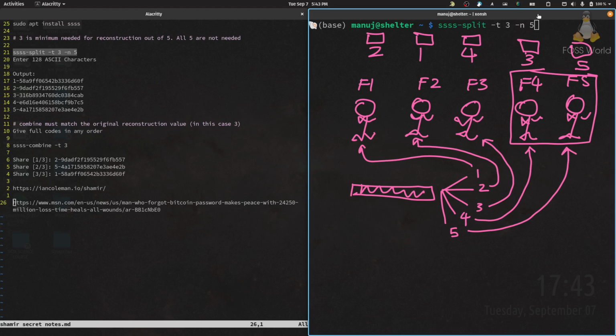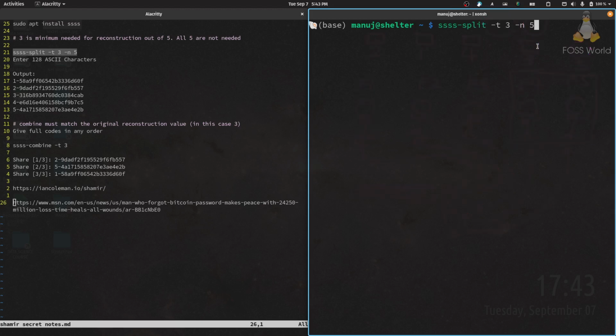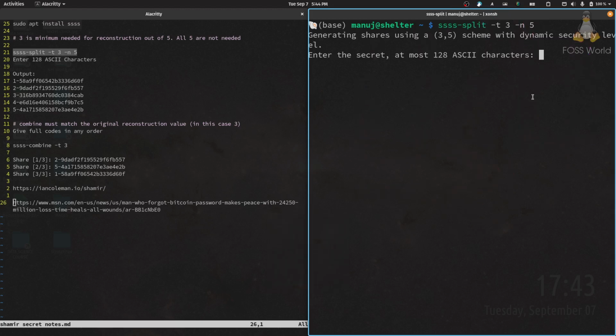We are saying divide my password into 5 parts, but out of those 5 parts, I only need 3 parts to be able to reconstruct it. So I hope that is clear. So once you do that, press enter, and it will tell you that it's generating shares using 3-5 scheme. Now it's going to ask you for your super secret password. So I'm going to give my password.